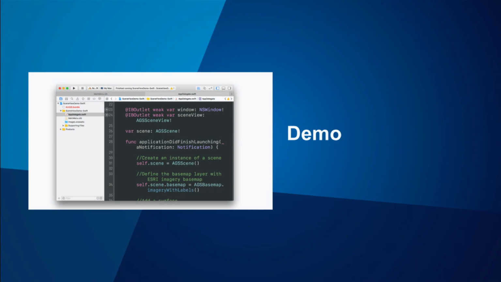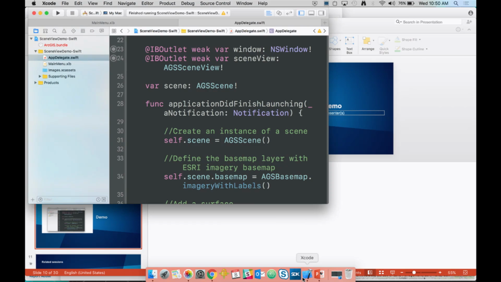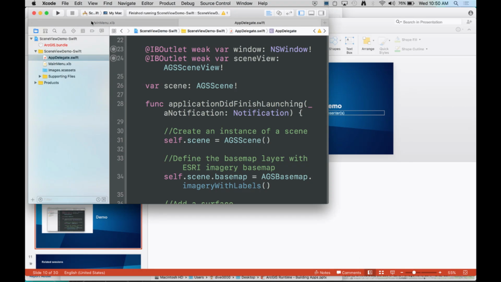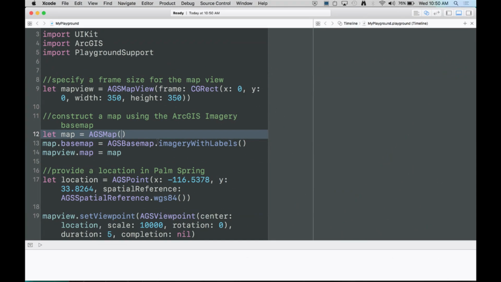So with that, let me go ahead and jump into a quick demo. And what I have here is a playground. Have any of you used playgrounds before? Some of you have, yeah. For those of you who haven't, a playground is really this live coding environment that Apple provides. It's following the REPL model, where it's a read, evaluate, print loop. As you type code, it can show you the results of that code.